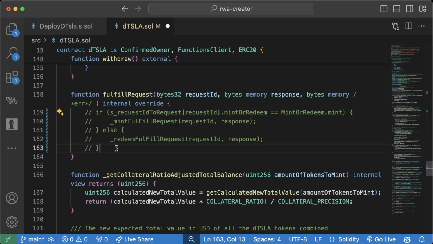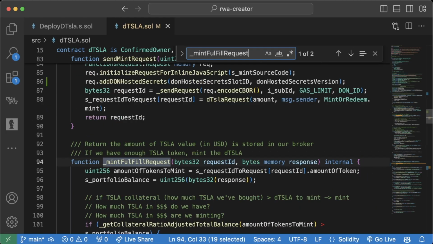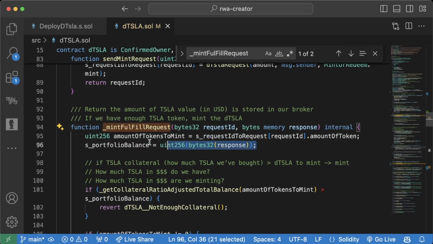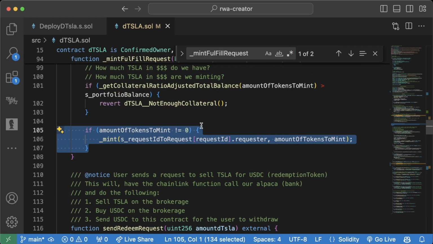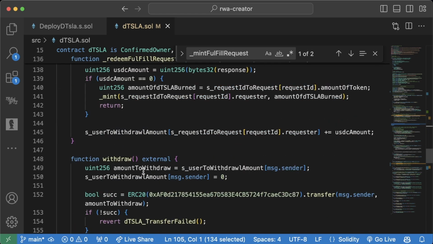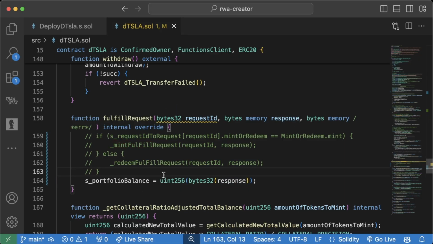I'm just going to comment out this whole section, and our mint fulfill request, all this is really doing is updating our portfolio balance and then allowing somebody to call mint. So what we can do is we can have the fulfillment for now just update the balance. So we're kind of hard coding this. If we wanted to send this to production, which Chainlink Functions is in beta right now still, so we wouldn't send this to production anyways.